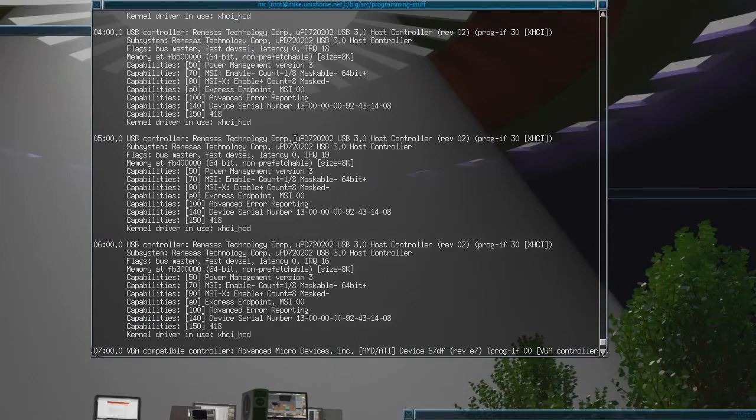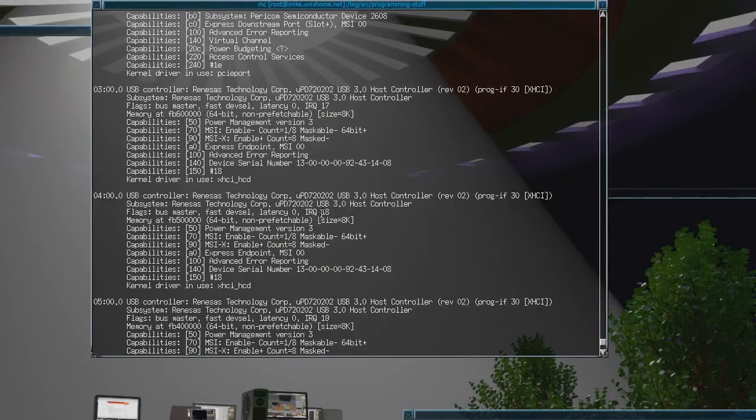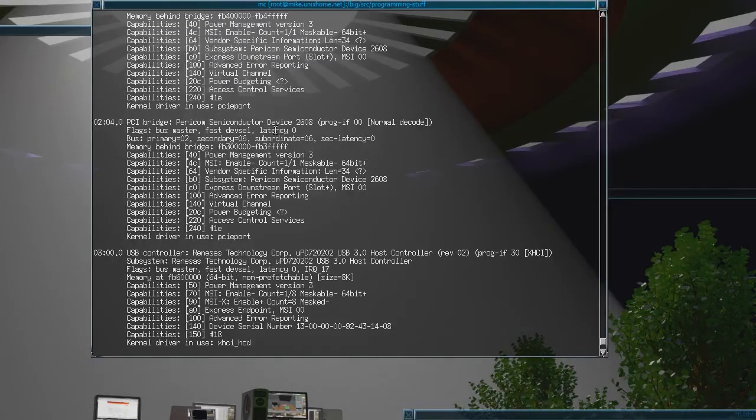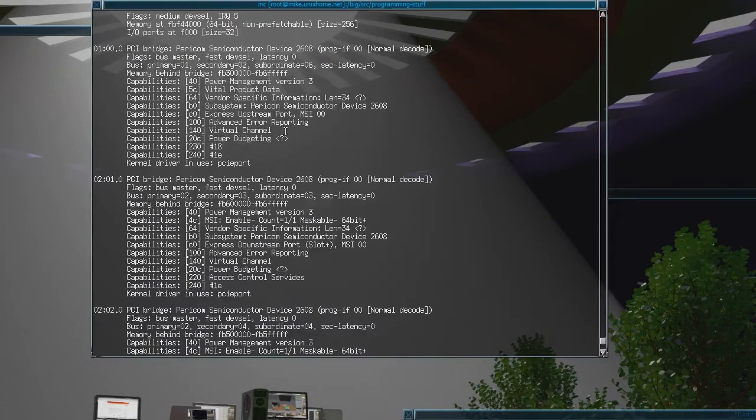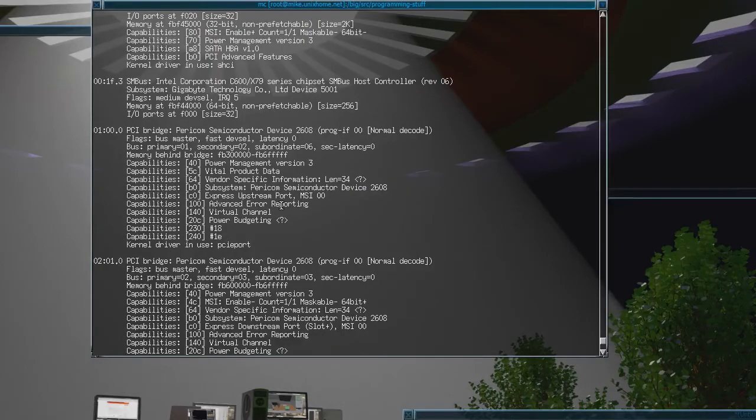So the actual chip itself is a Renesas Technology UPD720202 USB 3. And so this card has 4 controllers on it. So these are the 4 controllers. And like I say, it's got 4 PCI bridges. I think these are PCI bridge chips, which connect the 4 chips to the PCI Express bus. And it has to be said that they do a pretty impressive job.